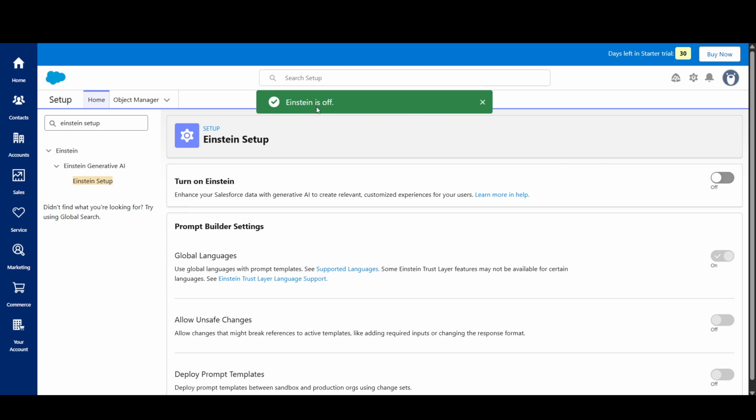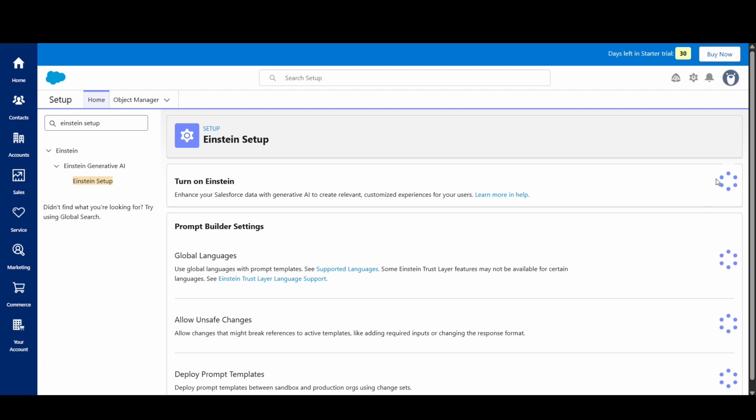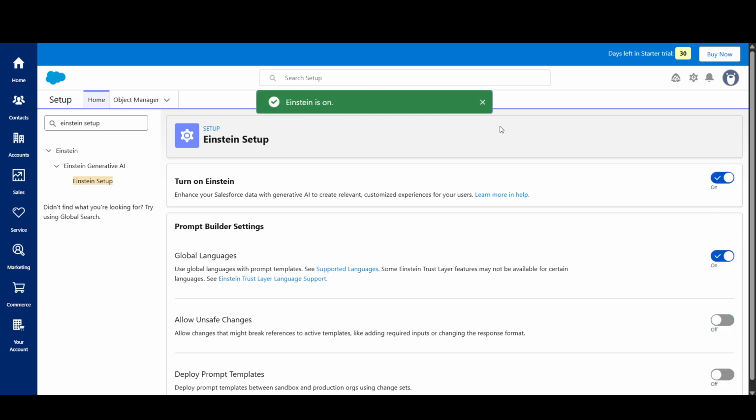That's it. You navigated from home to setup, opened Einstein Setup, turned on Einstein, confirmed the required checkbox, waited for activation, verified the Einstein is on message, and reviewed the optional checkboxes. If you're rolling this out to a wider audience, consider letting your team know what's available and where to find it, and document which options you enabled so you can track the results.